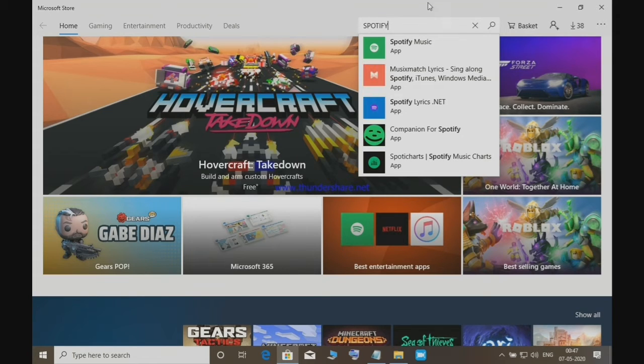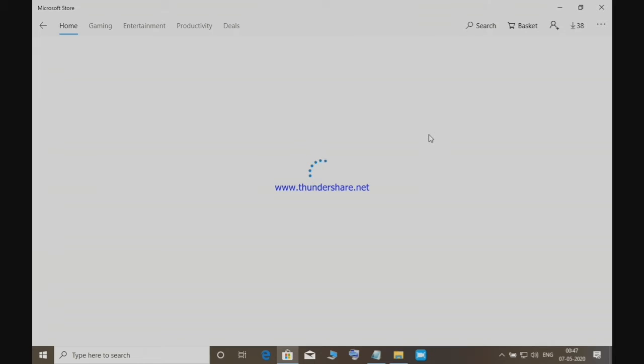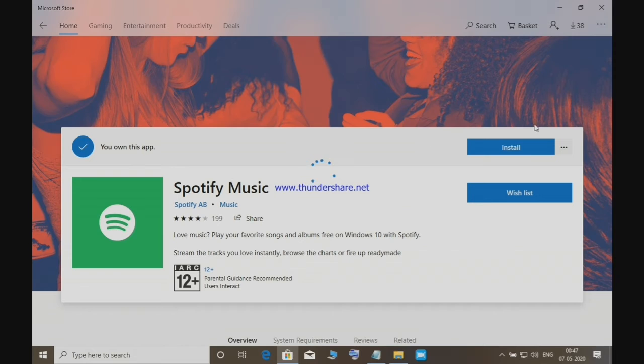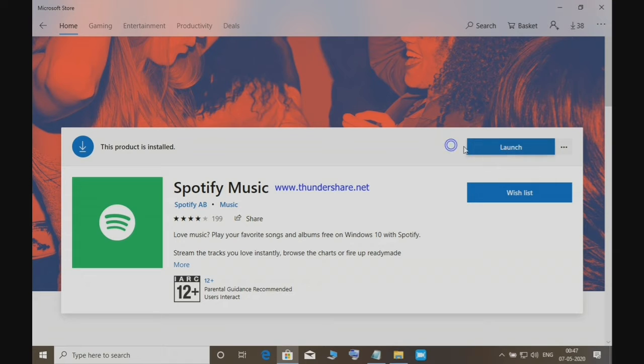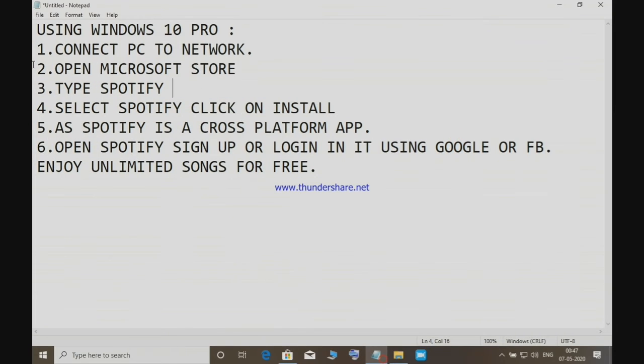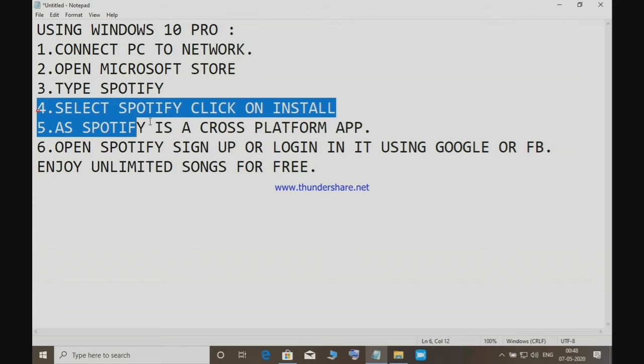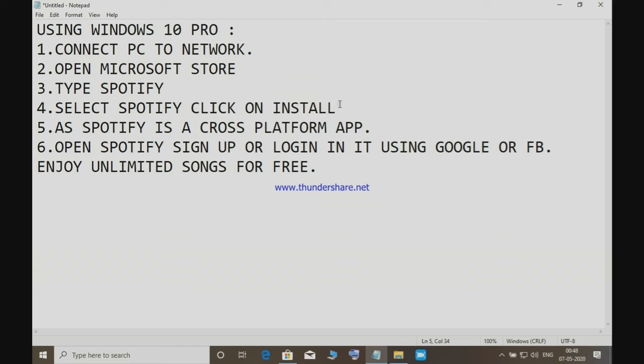As we know, Spotify is a cross platform app, and we can use it on Android TVs, Windows, and also on Android devices. Installing it, clicking on install. I've already installed it, so it says launch. So type the Spotify app in the Windows search bar.